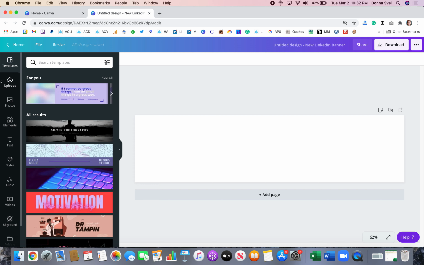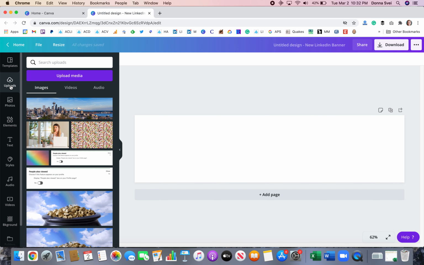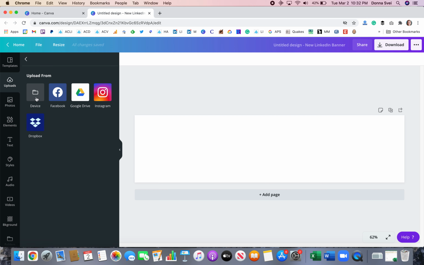So you click Uploads over here in the left vertical rail, Uploads, and then we have another bright purple box to click, Upload Media, and then let's assume that this is on your computer, and so you click Device. I'm not going to click that because it will take you to my file list, and I've got client names in there and stuff, and of course we don't want to reveal their confidentiality. So let's go back to Uploads.